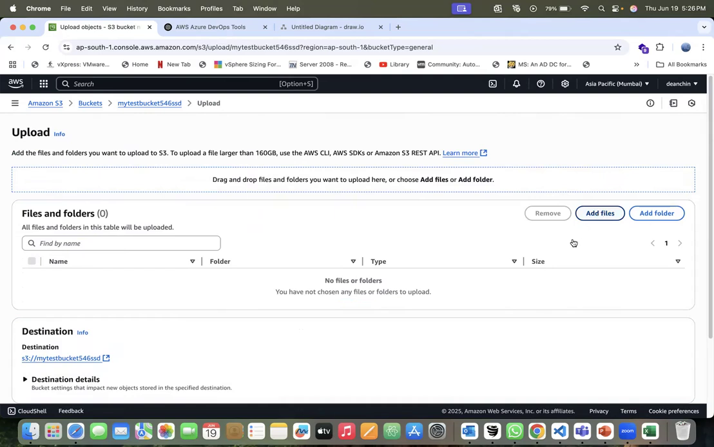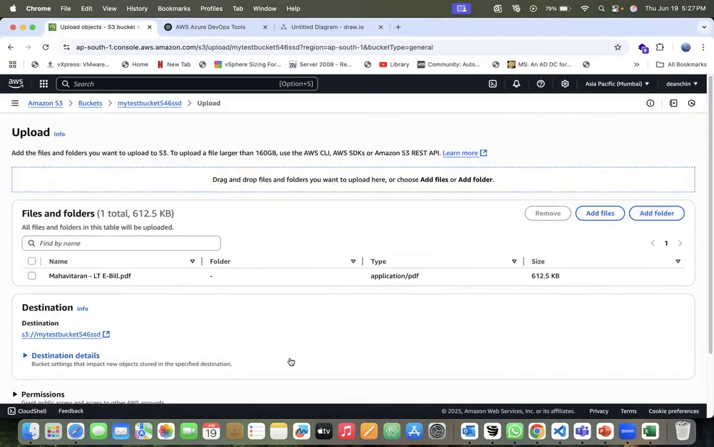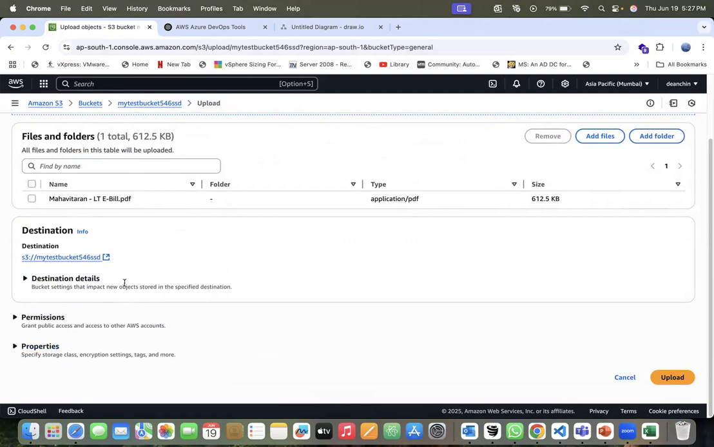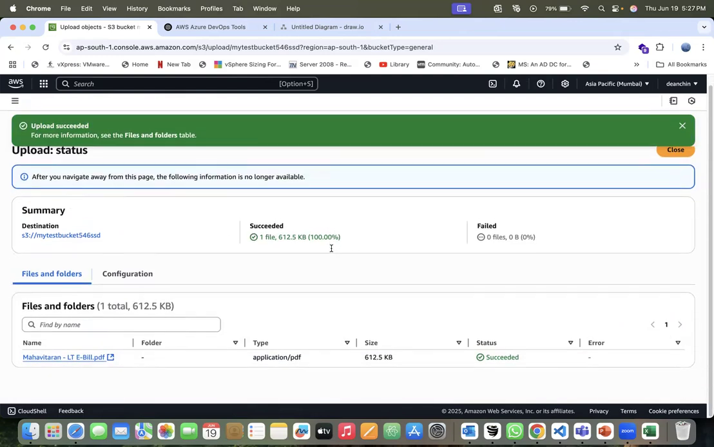Add files. And then I'll upload this one. And here you see this is the destination. S3 is prefixed here, s3:// and then the bucket name. So this is the destination, where this file is being uploaded. All right, so now I'll just click on upload. All right, so I have uploaded this file.